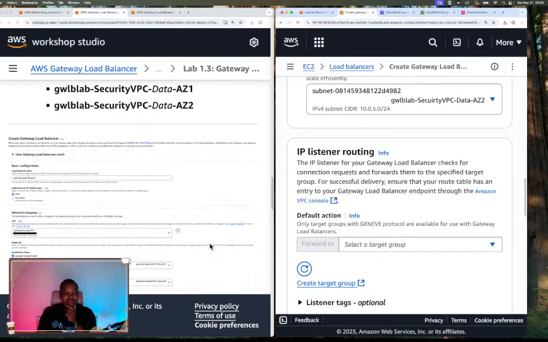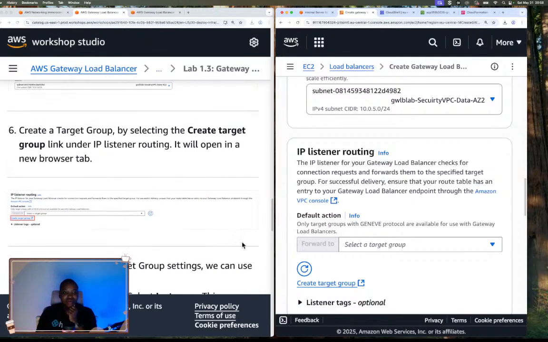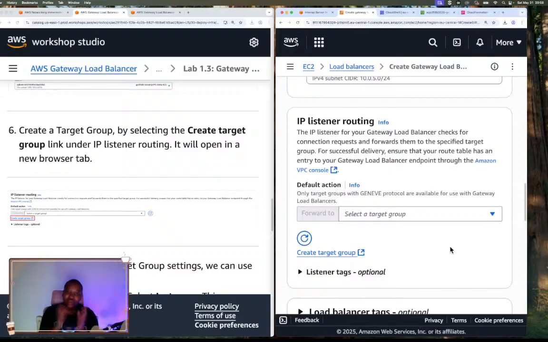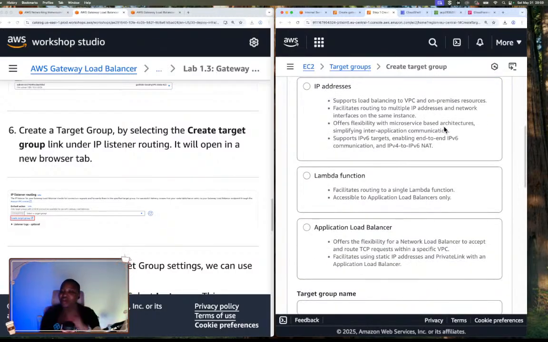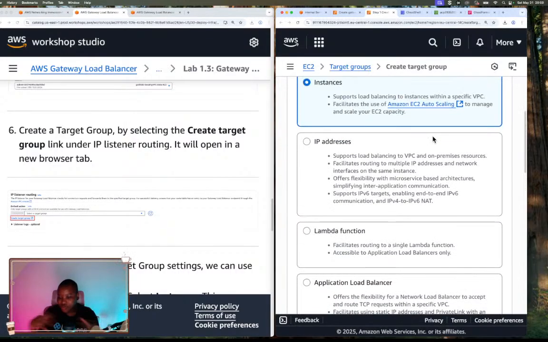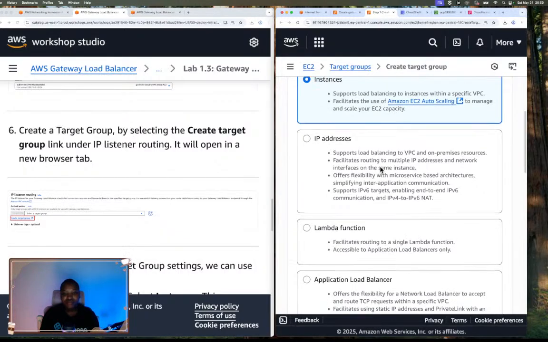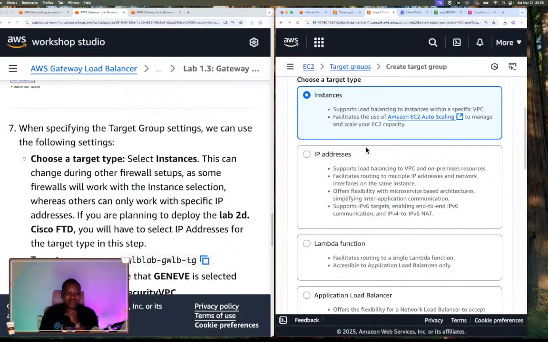For the IP listener routing, there is no target group created yet. We need to create a target group. So a target group is where you want your load balancer to direct traffic to. The target group can be different kinds of target group. It can be IP addresses, it can be instances, it can be Lambda functions, it can be another load balancer behind it. But the point is you need to define what type of target group, like what kind of targets you're going to be putting inside this group. So we are going to be using instances, I believe. Let me check. Yeah, we're using instances for our target group. We're leaving it as instances.